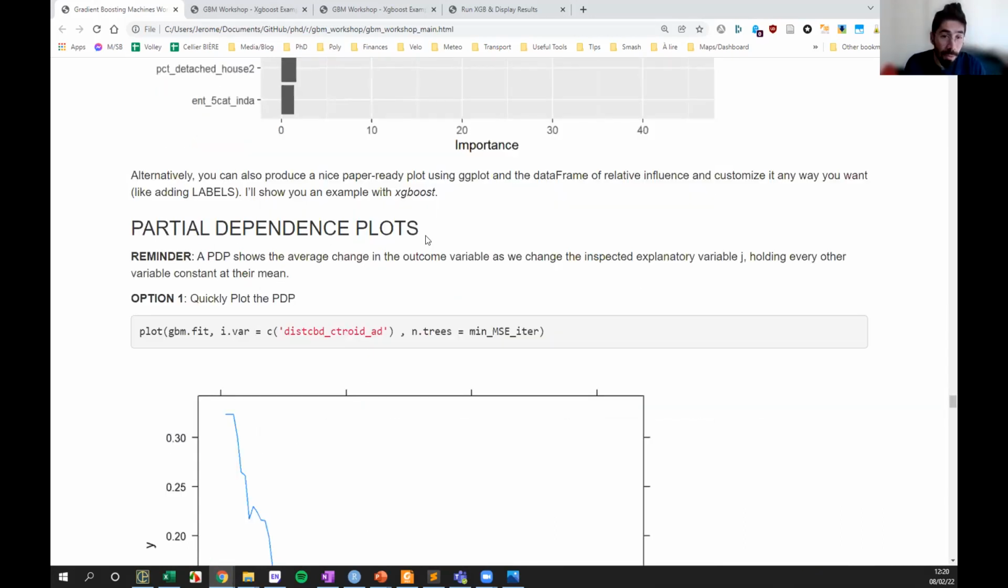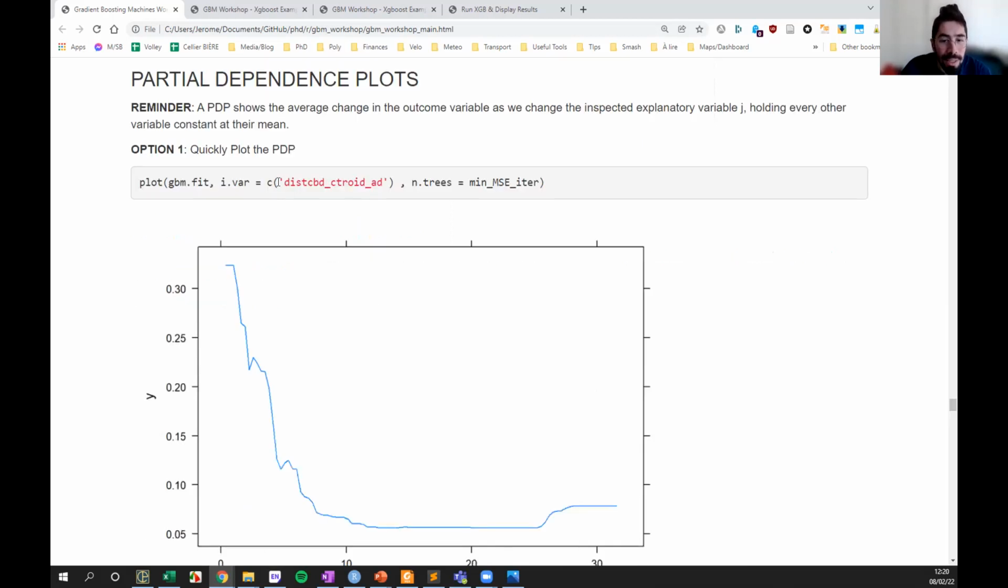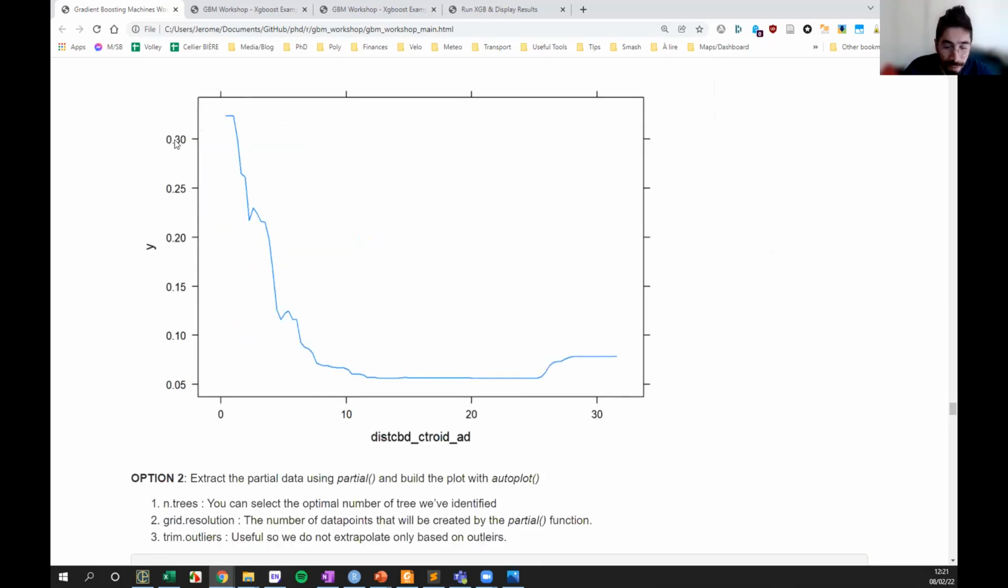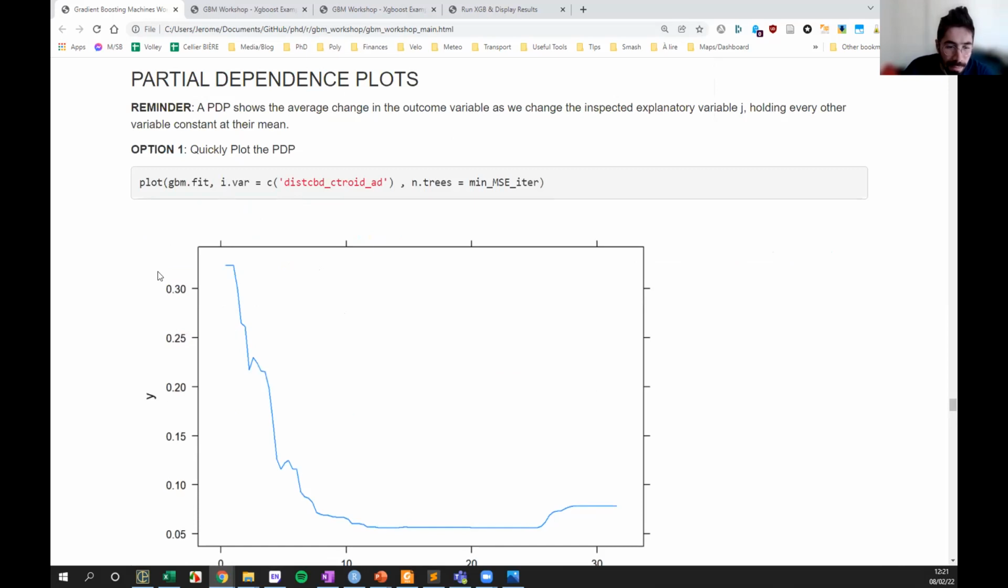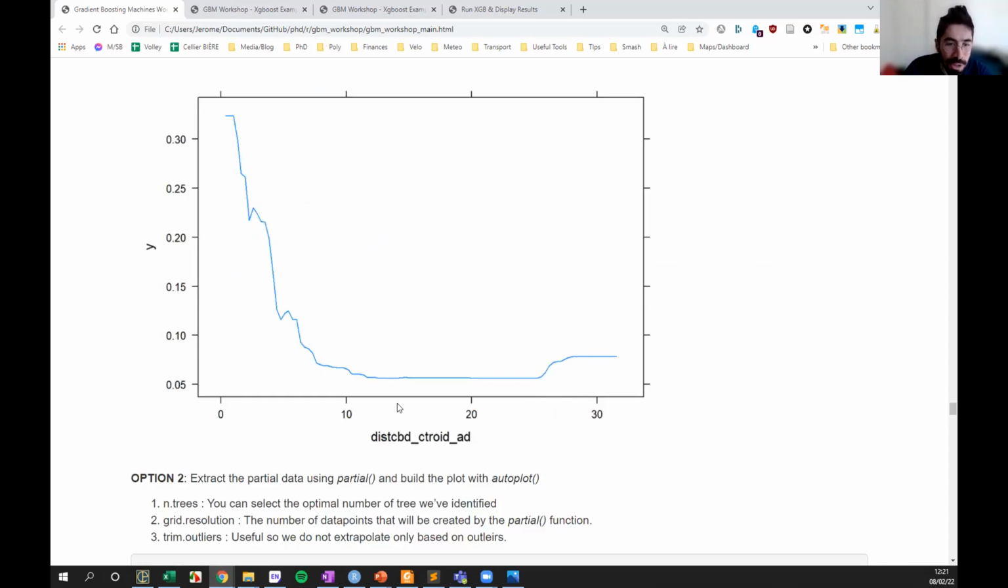Which brings us to the second interpretation tool, the partial dependence plot. Again, there are built-in functions to do it quickly, and there are more complicated functions to customize your plot in a nice way. Because distance to the Montreal CBD is the most relevant predictor, I've decided to plot this one to see the relationship between our variable, Y, which is the percentage of people commuting by active travel, and our predictor that we're inspecting, the distance to downtown. So you can see a partial dependence curve on this plot.